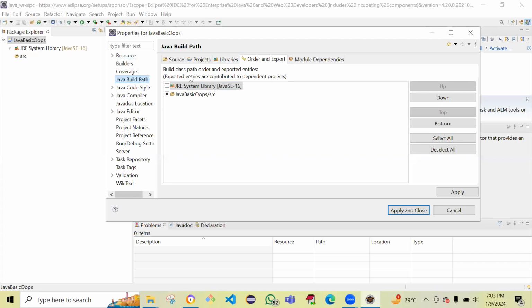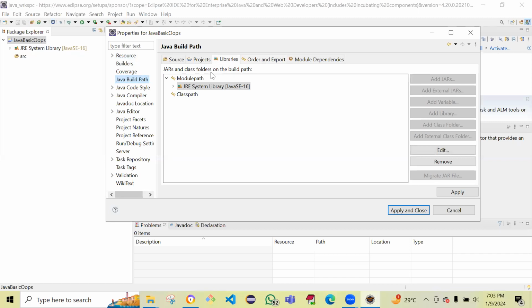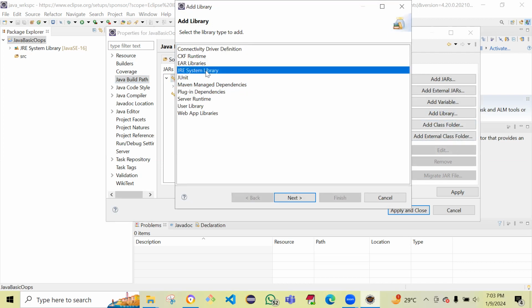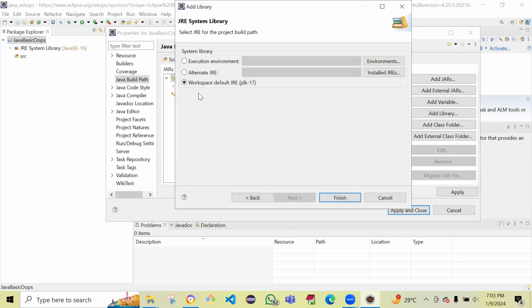If you go to Java build path and go to libraries over here, you will see the JRE module that you have selected over here. From here also, at any point, if you feel that I want to change the selection, I don't want JRE 16, I want something else, you can select this and then say add library. And from here, you can say JRE system library and select some new library over here. It is currently workspace default.